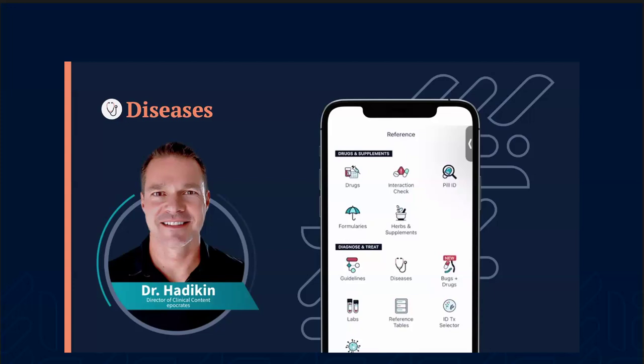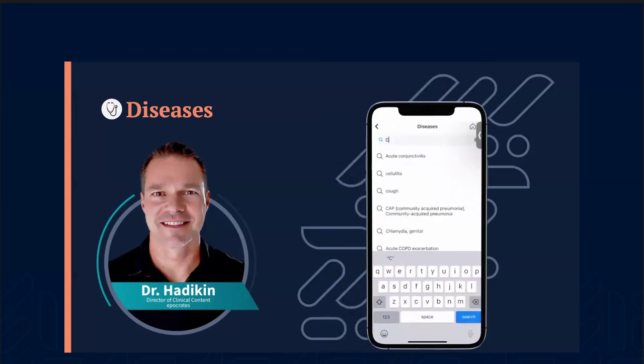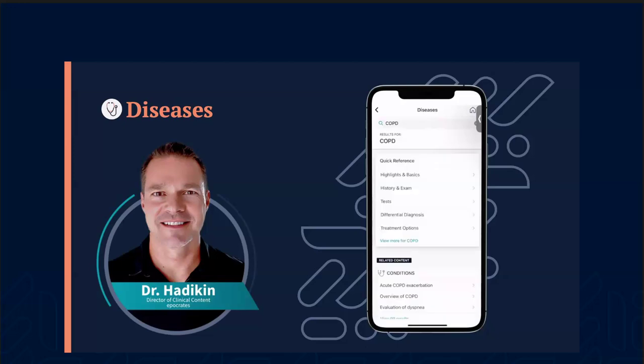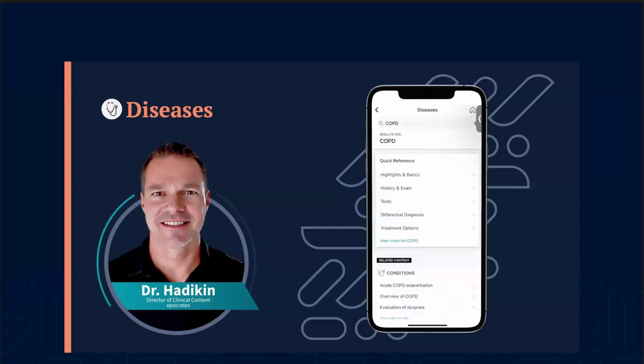So let's imagine we're in clinic and we need some support managing a patient with suspected COPD. Now, here on the reference page of the app, let's tap into the diseases section here in the center of the screen. Typing COPD will then take us to the COPD disease topic with its 5 quick reference sections displayed right up front. A high-level overview of the condition, highlights and basics, is on top, followed by 4 sections arranged in order of workflow during a typical office visit.